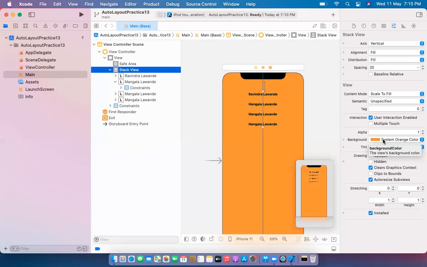So in this video, we have studied how to use auto layout to build precise views. We have also studied how to use align, how to add constraints, how to embed the stack view, and the various attributes of the stack view. So in the next lecture, we are going to see the interface builder basics.